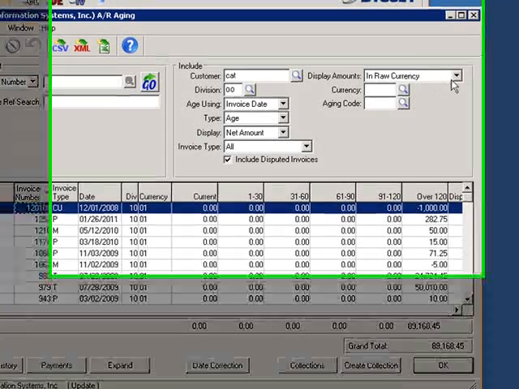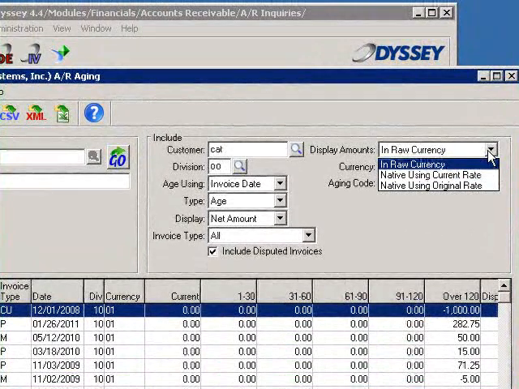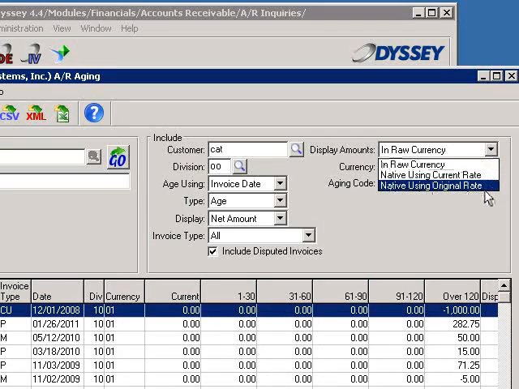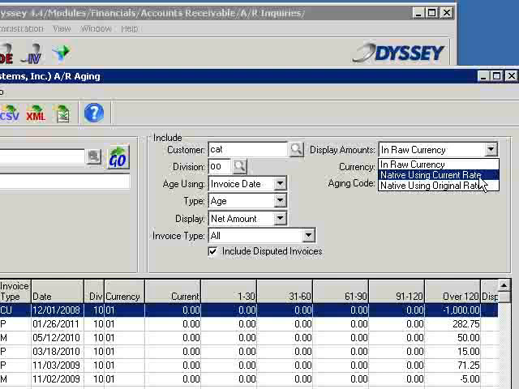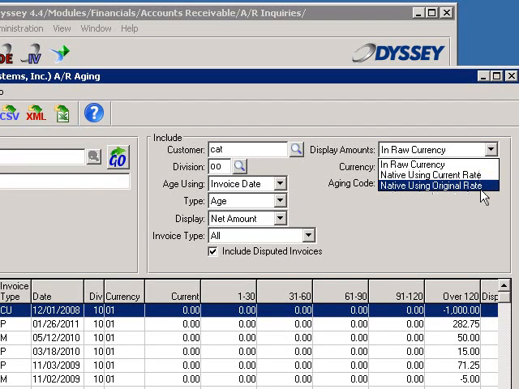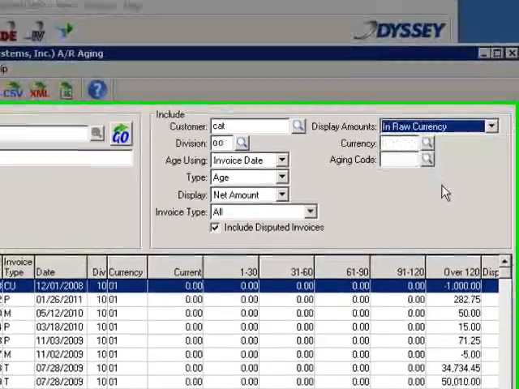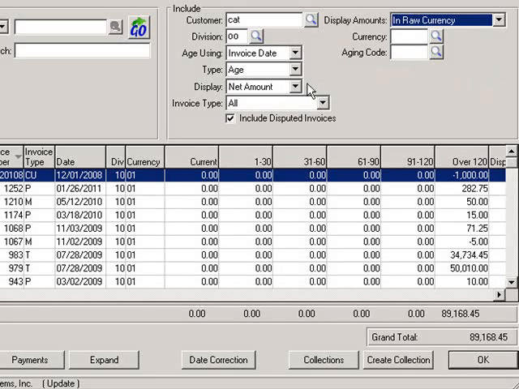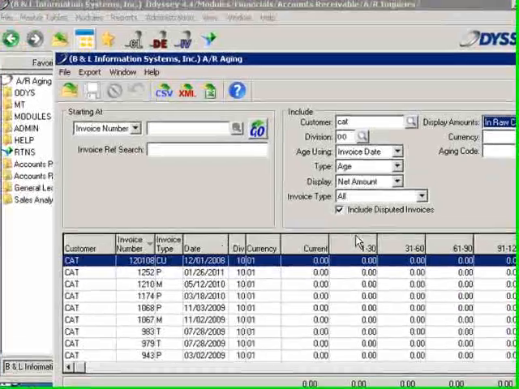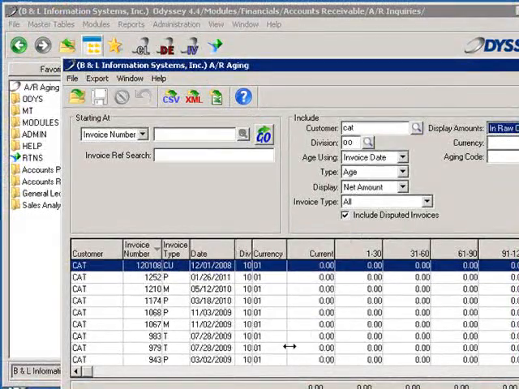Again, supporting multiple currency, you can select what currency you want to display in. Raw currency is the currency that you added the entry in. Native would be the converted foreign currency times the rate, either current rate or original rate when the invoice was posted. So you have those selections there. And these are the aging buckets that are defined in system configuration.